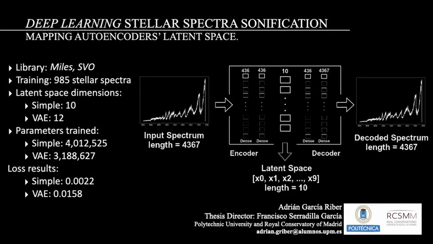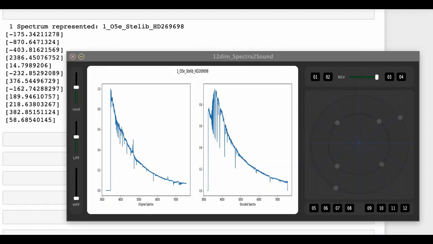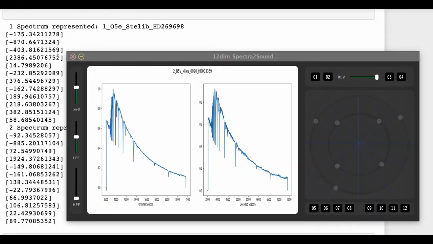Trained with almost 1,000 stellar spectra from the MILES Stellar Library of the Spanish Virtual Observatory, here we can see the results of a 12-dimensions variational autoencoder latent space sonification for one of its OBAFGKM star types.